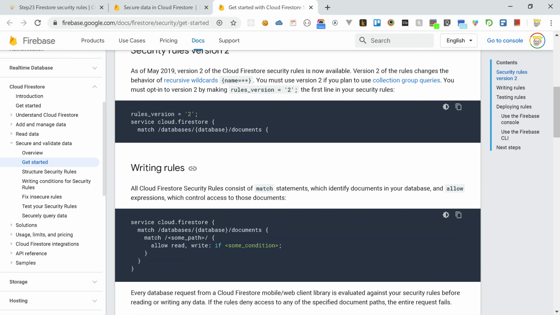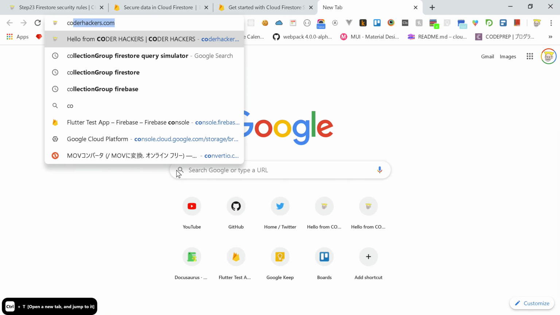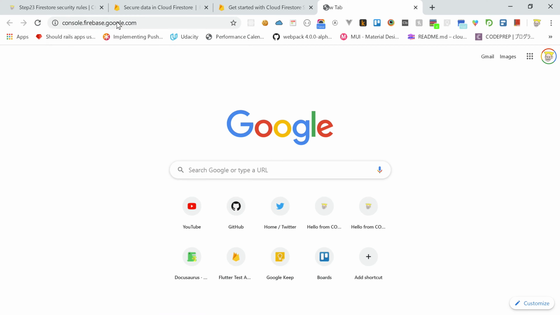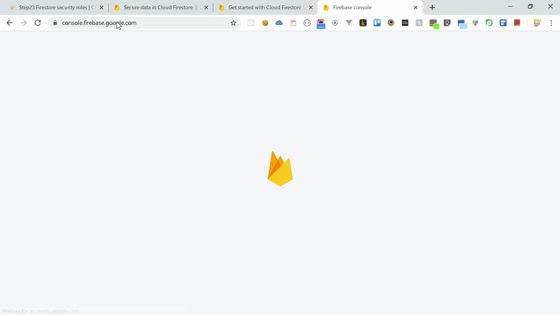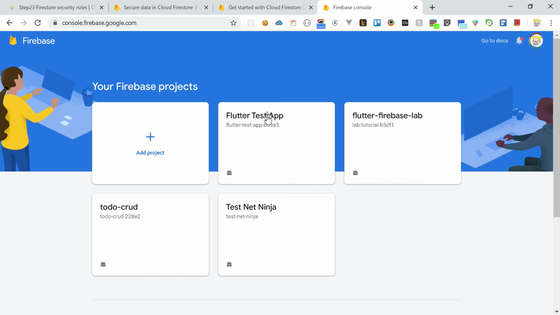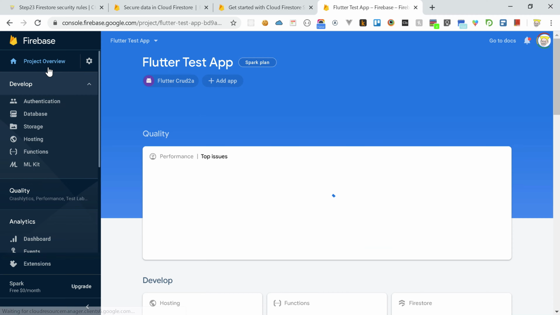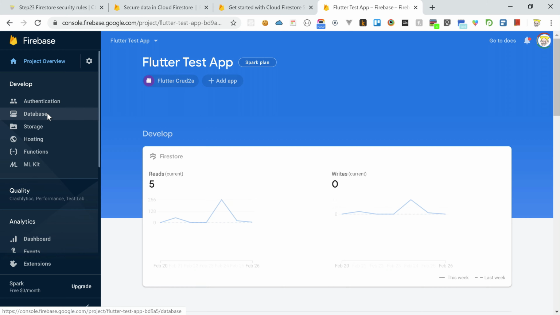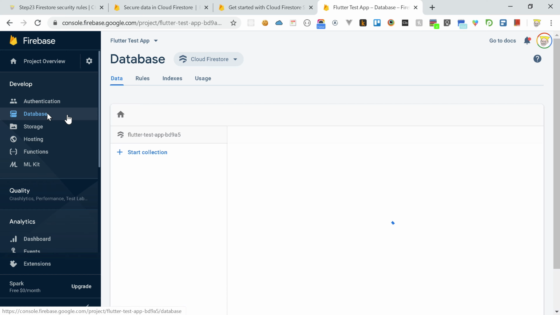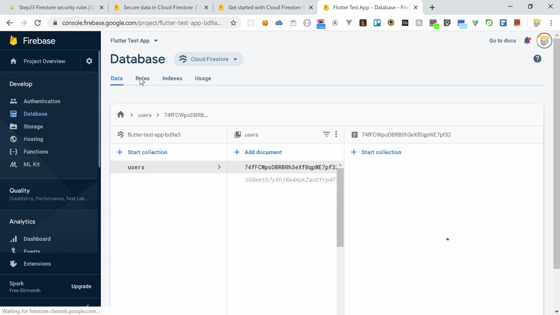Before we write rules, please open console.firebase.google.com and choose your project and go to database and go to the rules tab.